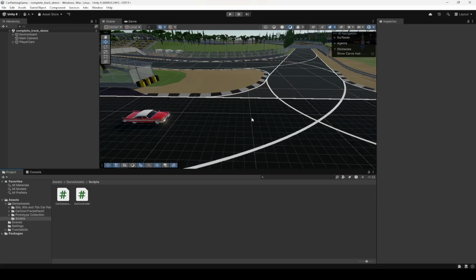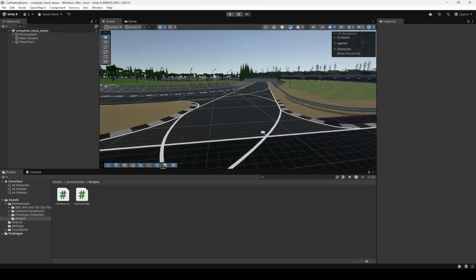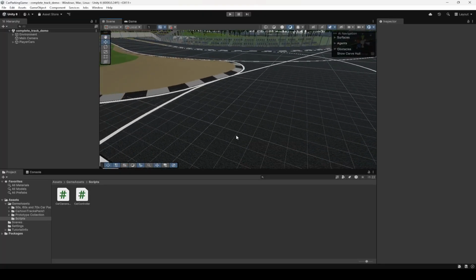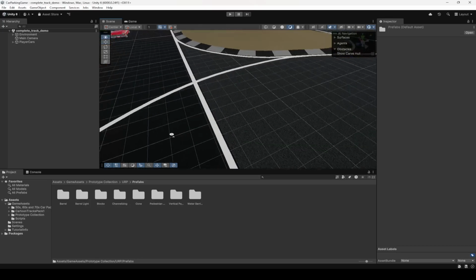Hello and welcome back. From this lecture onwards, we're going to work on our car parking system. I will show you how you can add different missions, and in each mission there will be certain blocks. If the player hits those blocks, the game will end there, or you can say the mission will be failed. And if the player parks the car correctly, then we will pass the mission and move to the next one.